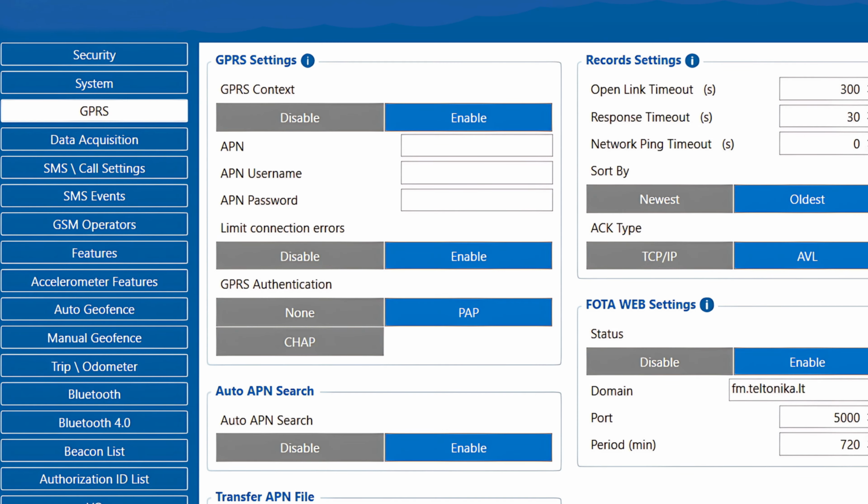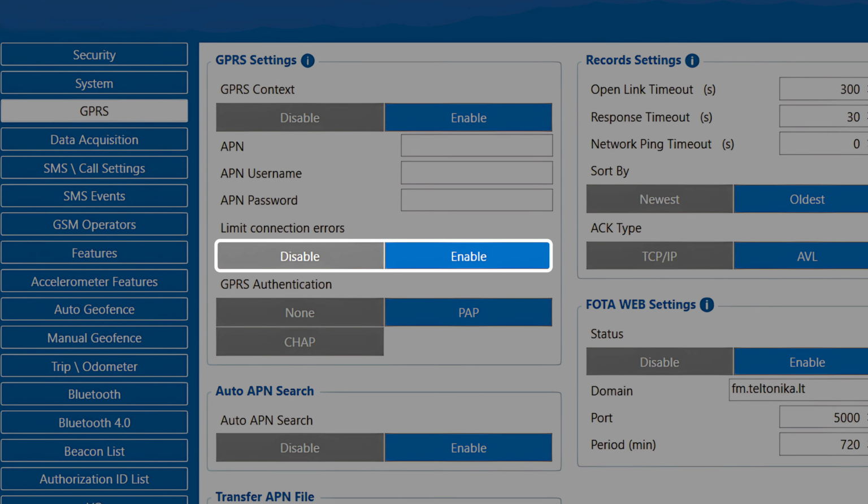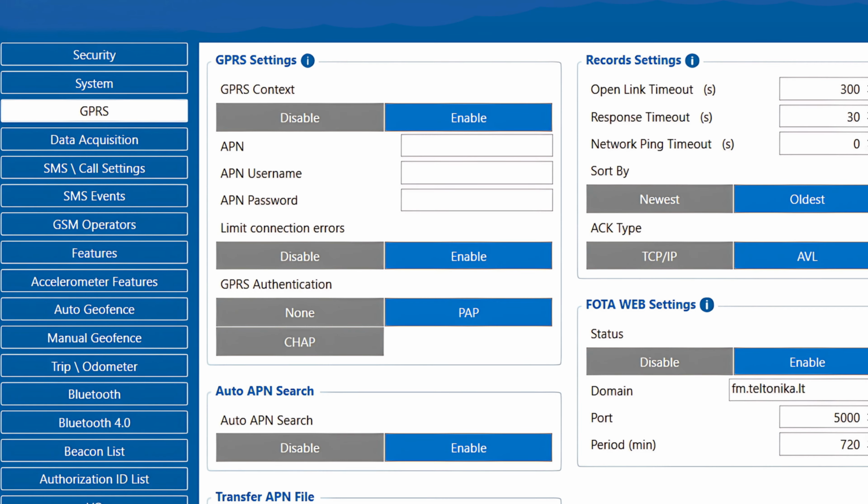A new setting introduced in the 29th branch base firmware is the Limit Connection Errors setting. If this limit is enabled, the device will implement delays to GPRS connection retries, as without it, the operator could ban the device from its network for some time, causing delays in data sending. Why might the device try to open a GPRS context multiple times? It usually happens due to low signal, which does not allow the device to reliably communicate with the operator and the server, which causes the device to try and open the link over and over again.